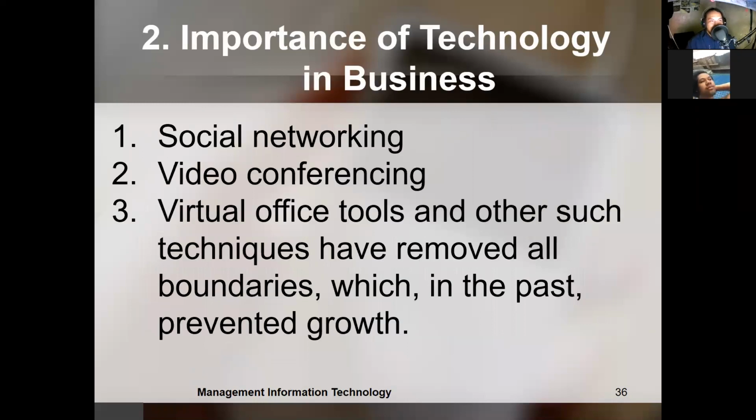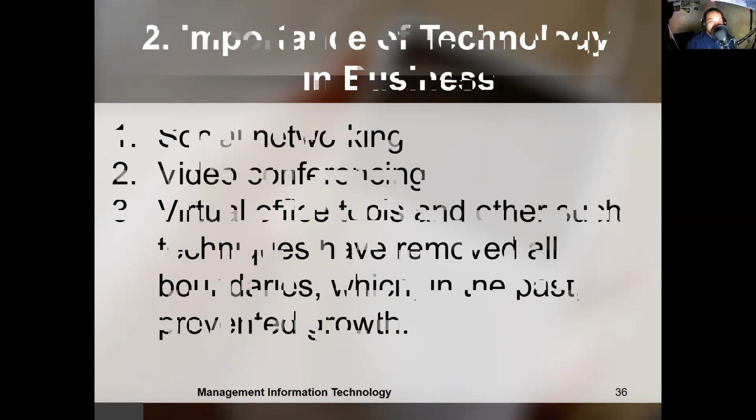Pagdating sa business, social networking is one. Video conferencing is also another part. And syempre, yung virtual office tools. So the tools that we use are Microsoft Word, Microsoft PowerPoint for presenting proposals, and let's say if we want to record a lot of details, we could use Excel, we could build lists, we could compute salaries with Microsoft Excel, di ba? So isa yung mga bagay na ginagamit natin through business. Now, we also use hardware as well.